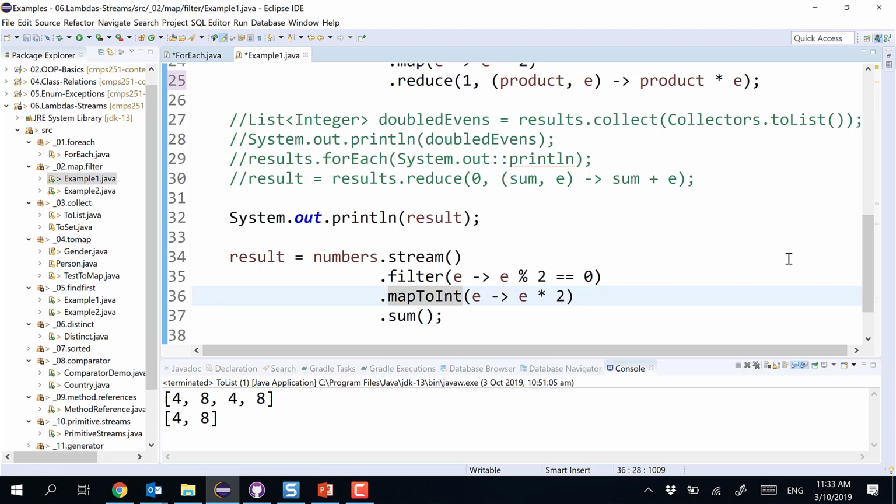And I'm only putting it in multiple lines to make it easy to read. This is the recommended way, by the way, to put them in multiple lines. But this could be one line. The whole thing could be one line.